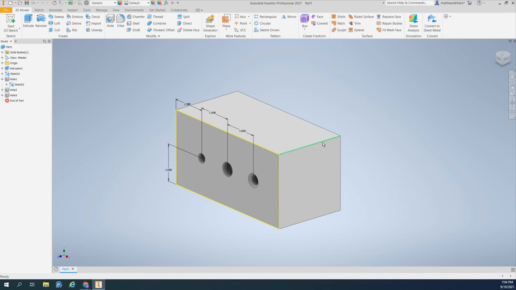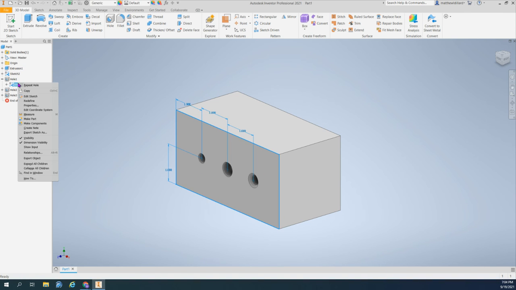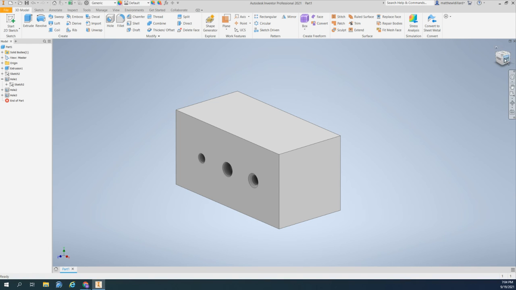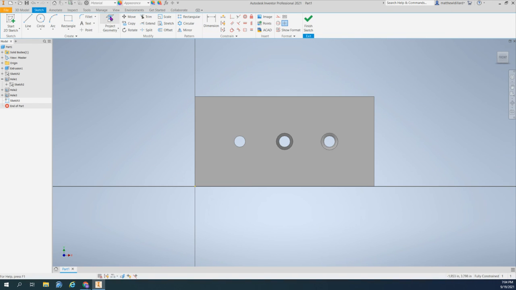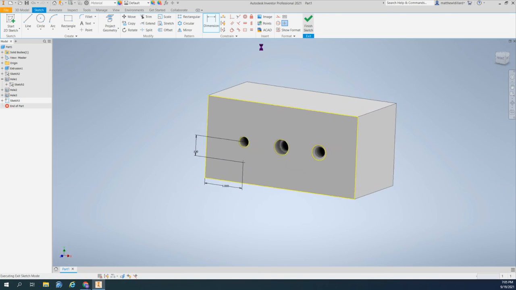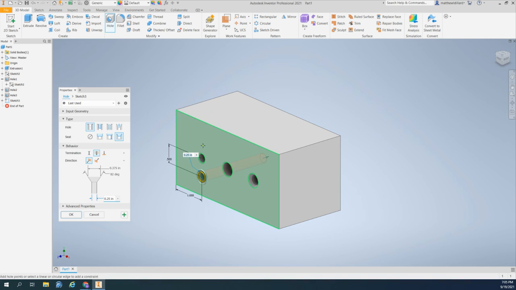Actually, I would like to show you one more option that you're going to need for another project. So I'm going to make another sketch on that face. I'm going to project geometry. I'm going to put another point, dimension it, do half and half here. Oh, I'll keep that at 1. Okay. Finish sketch. And back to the hole feature.